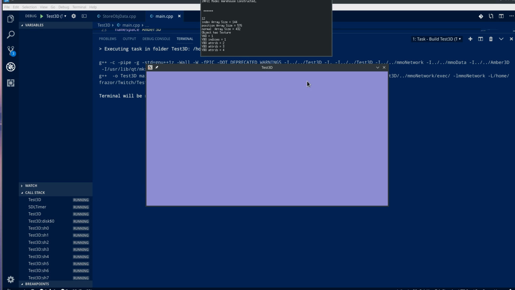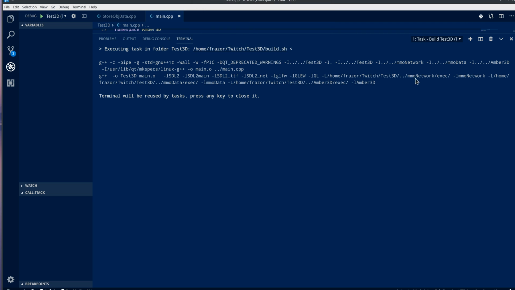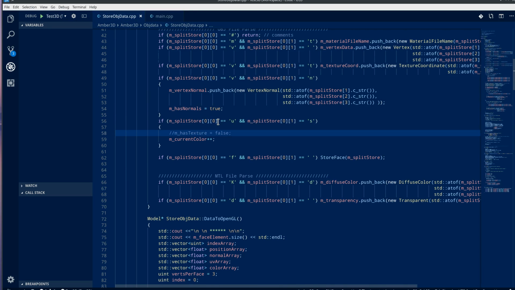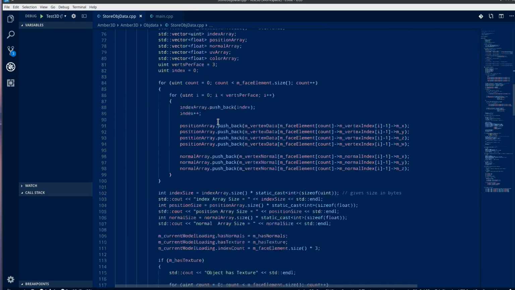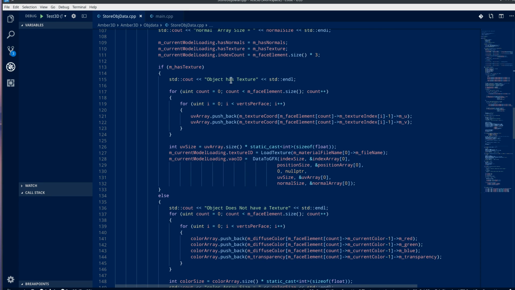So object has texture is now working, so there's a problem in there. That's fine, and I know what the problem is already. It was the one I was going to get to anyway. But at least now we know it's going in the right direction. So object has texture. Blah de blah de blah. Yeah, it's doing that right. The texture coordinates are going in correctly now, which is good.